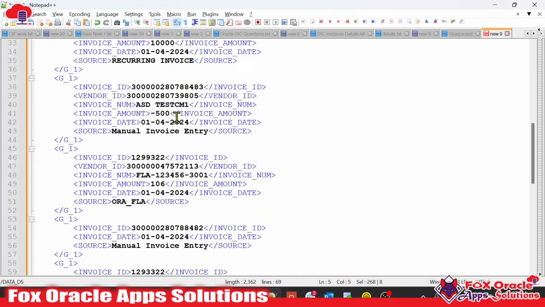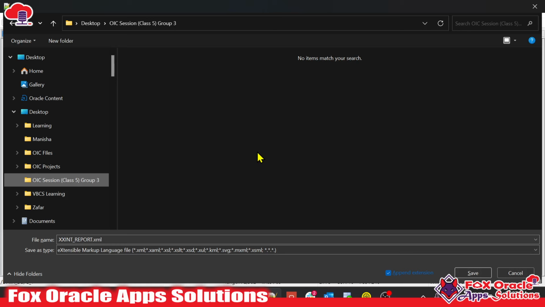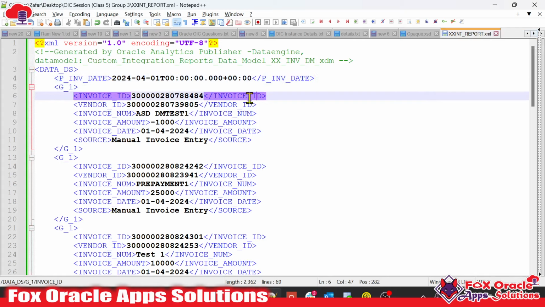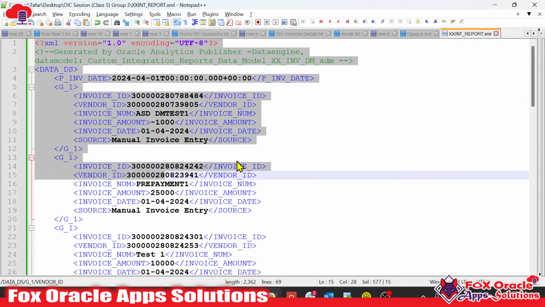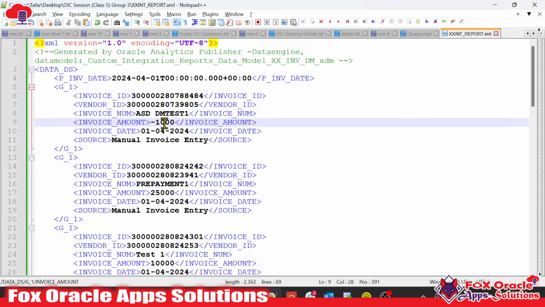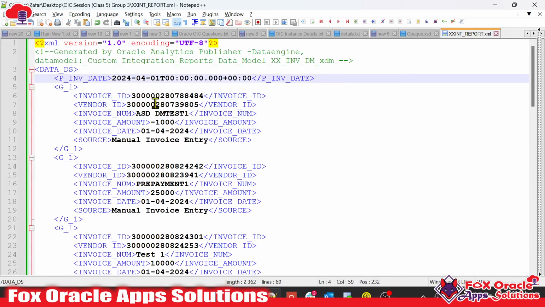So what I will do, I will just save this one somewhere else. Now here we are going to save it in my directory as xxint report.xml. This is our XML file. So save. Now I have already saved this one. You also require this sample of the BIP report while reading the data of the BIP report in OIC. That's why I already created one CSV file. This will be the sample file for loading.